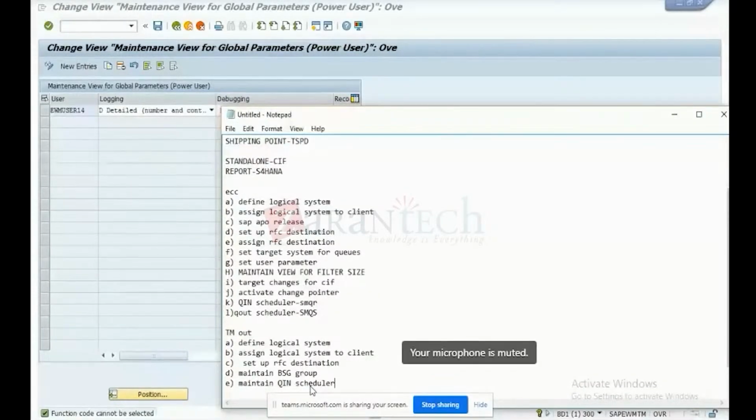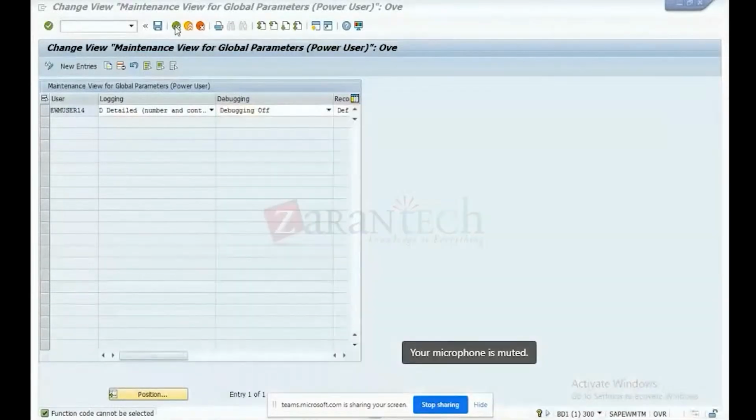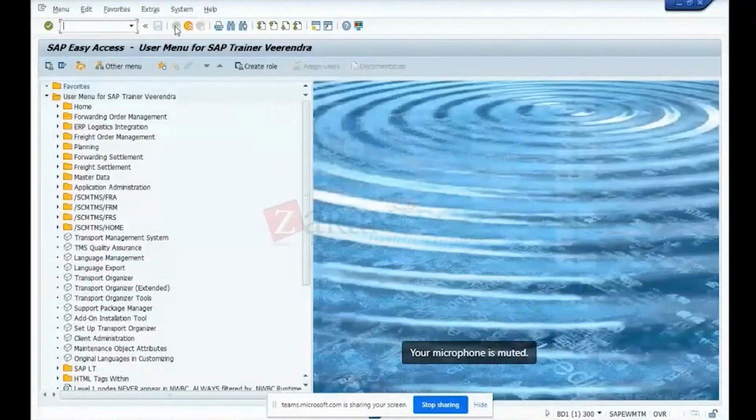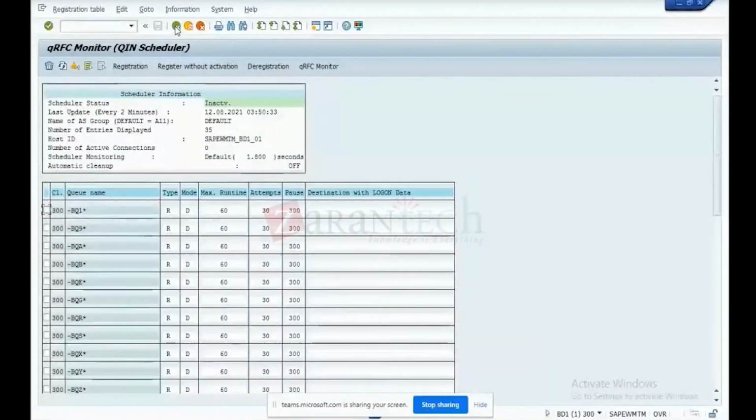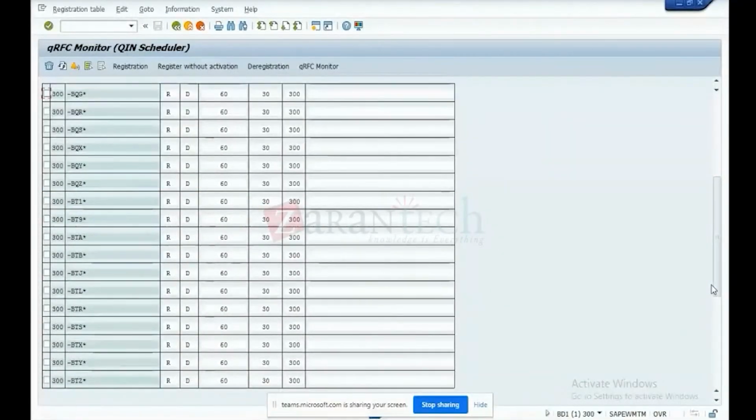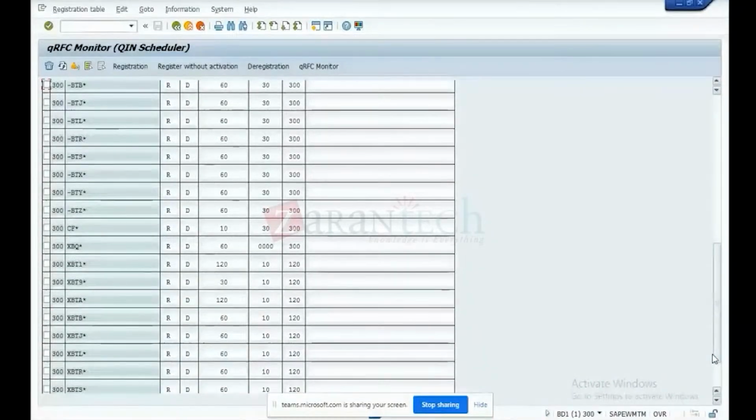The transaction code for queue in scheduler is SMQR. In the SMQR, you need to specify based on which queue name it is done. Generally we use the queue name CF. If you see, there has to be something called CUF, CF, or let me see, CSC. So these are the standard queues which get processed with this nomenclature.